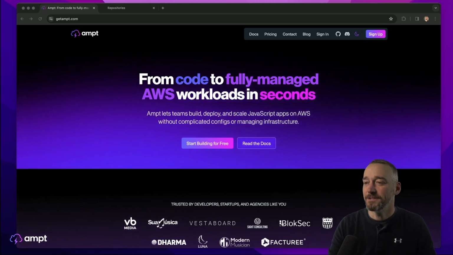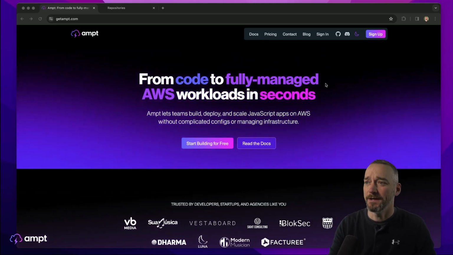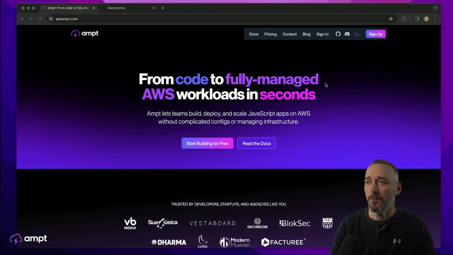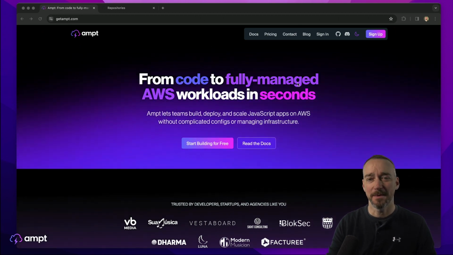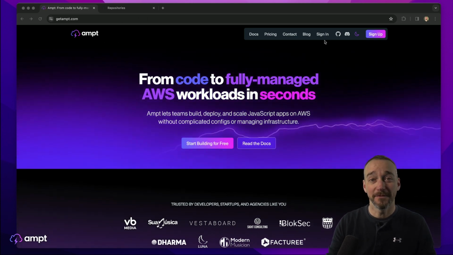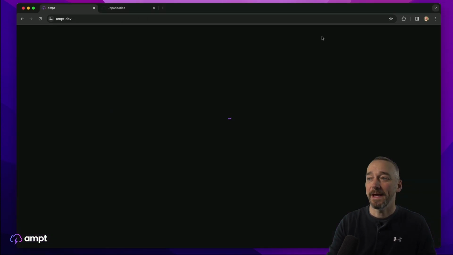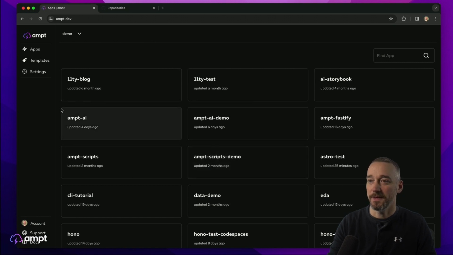Okay, hey everyone. Just wanted to quickly show you a couple of things that we've shipped recently with Ampt that should make your life a lot easier, especially if you're just experimenting, or even if you want to run full projects. So I'm going to go ahead and sign in here and show you something kind of cool.